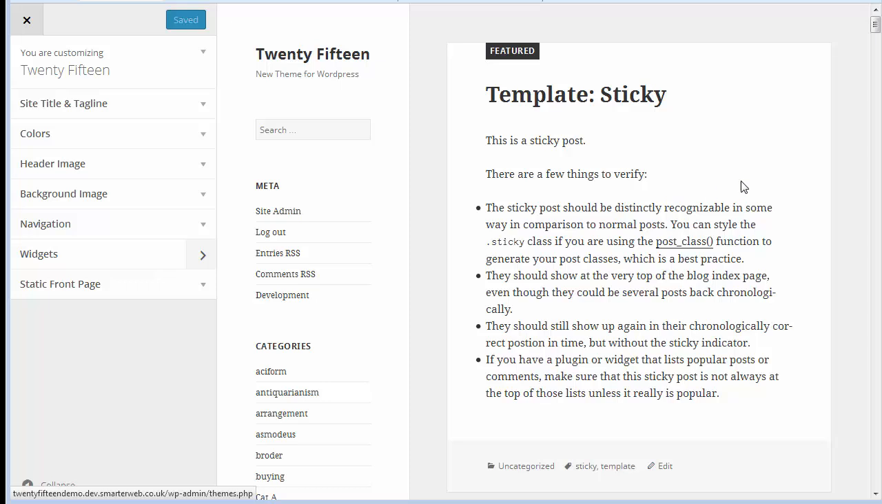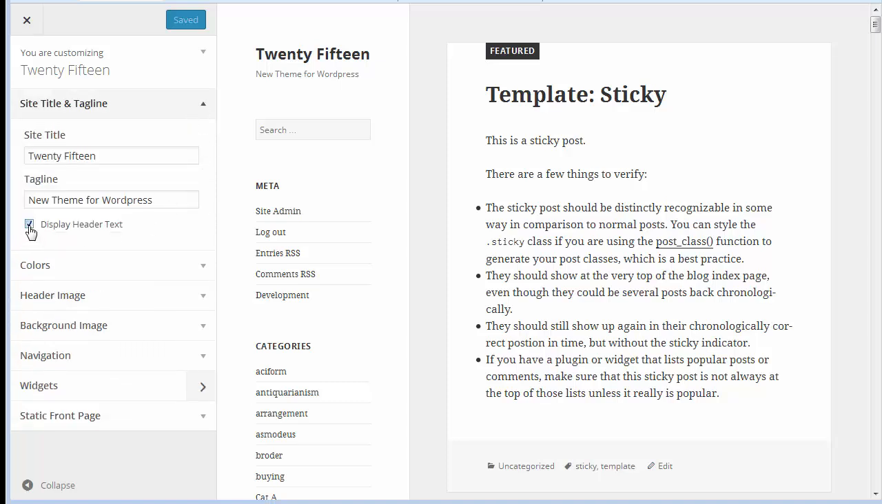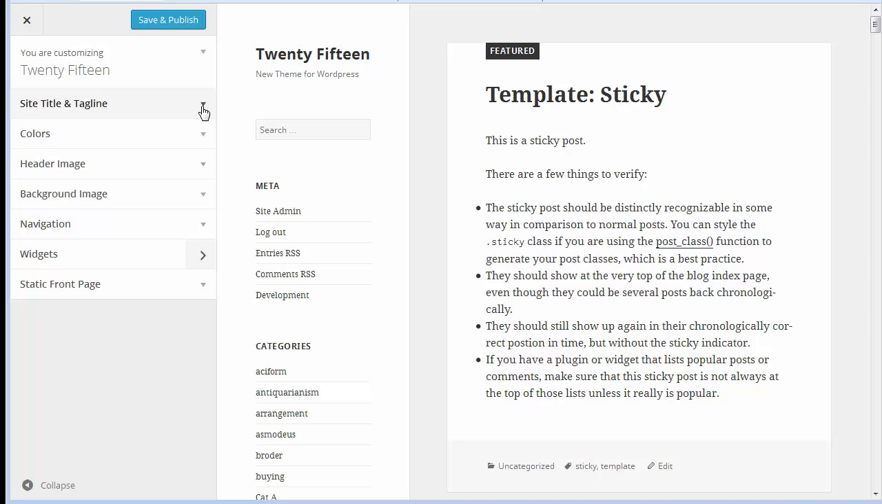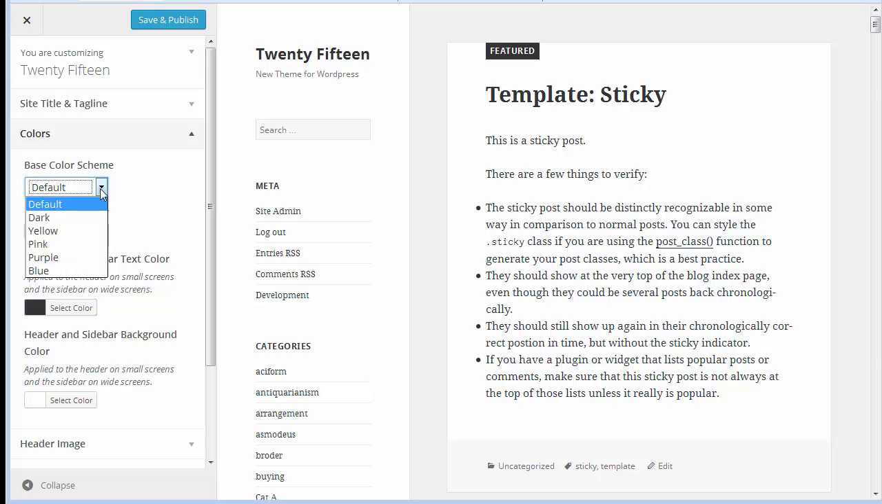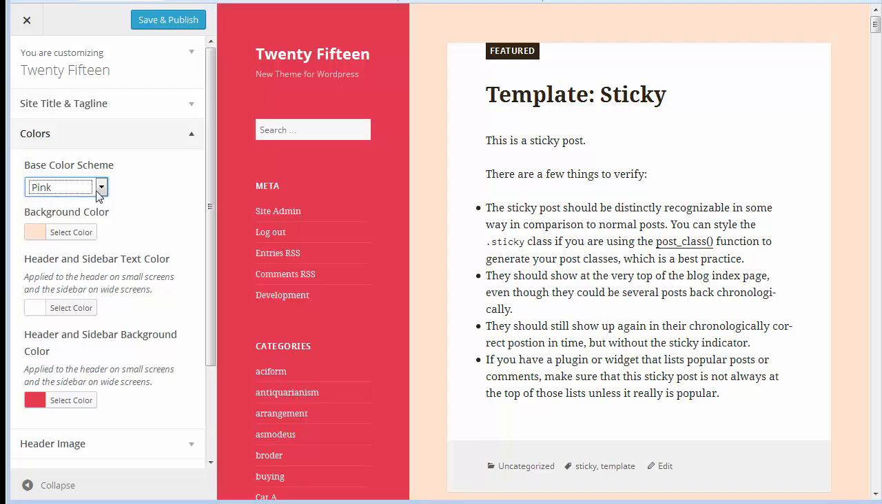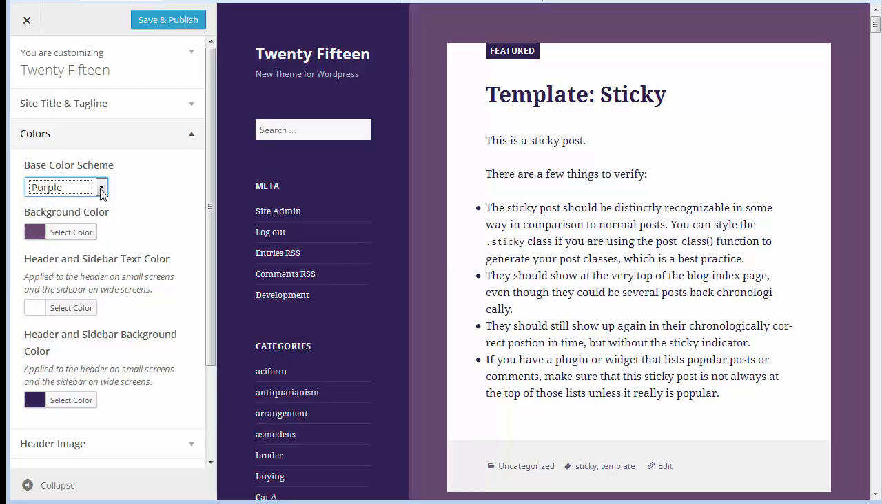Again, we are using the familiar instant view of the content, but please remember any changes you make will not appear on the pages until you hit the save button. So at the top we have the title text and the tagline, which you can change. And then beneath that we have some color schemes. So we have a dark color scheme, yellow, pink, purple and blue.